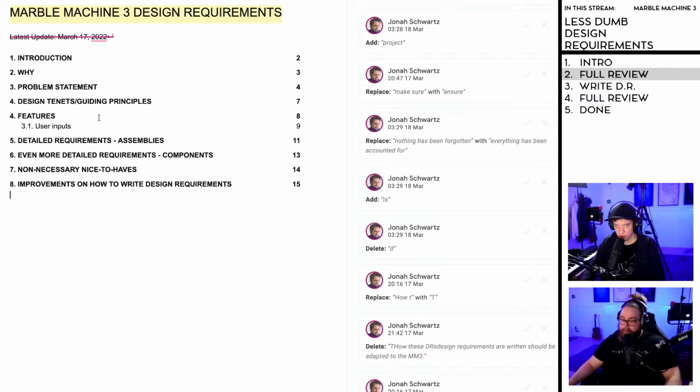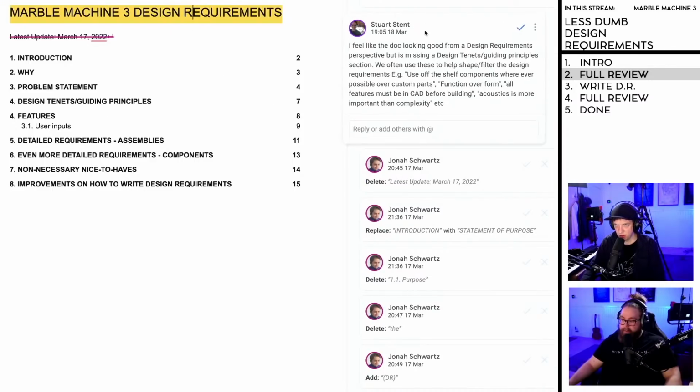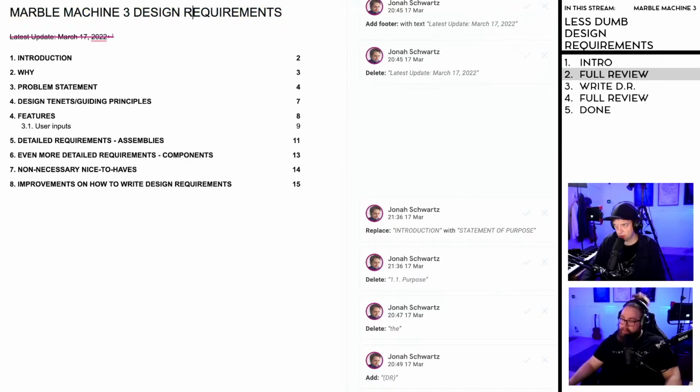So this looks almost right. However, Stuart Stent, thank you so much for your insightful comment. I'm gonna mark it as resolved, and thank you for that.